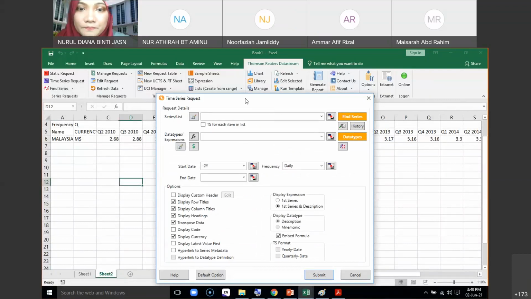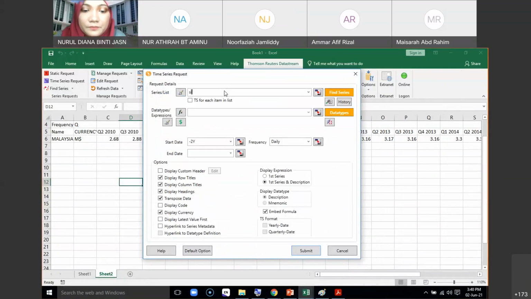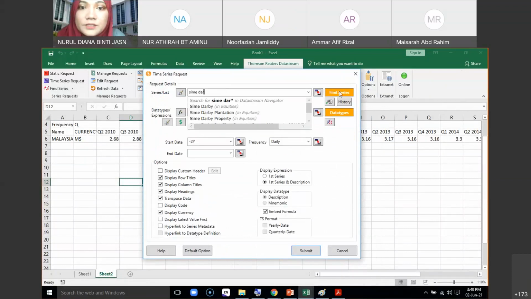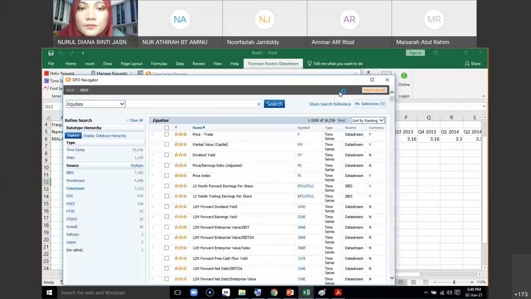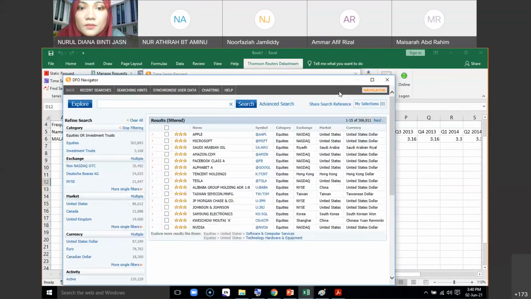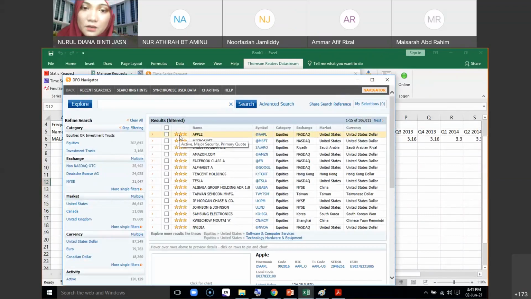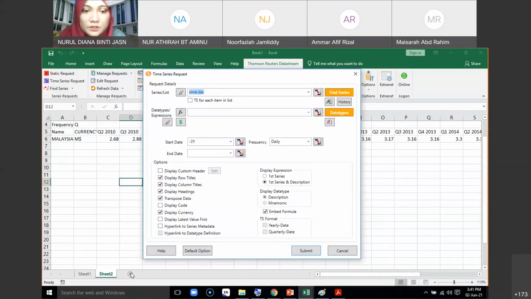Okay, let's say I go to find series. There's one way: normally Datastream will give a star mark. But for credit rating, I think I should try to look it up inside Datastream Professional. Let me try.